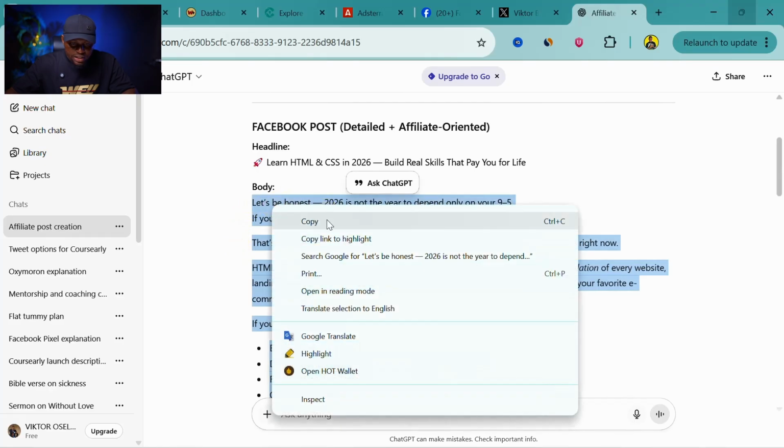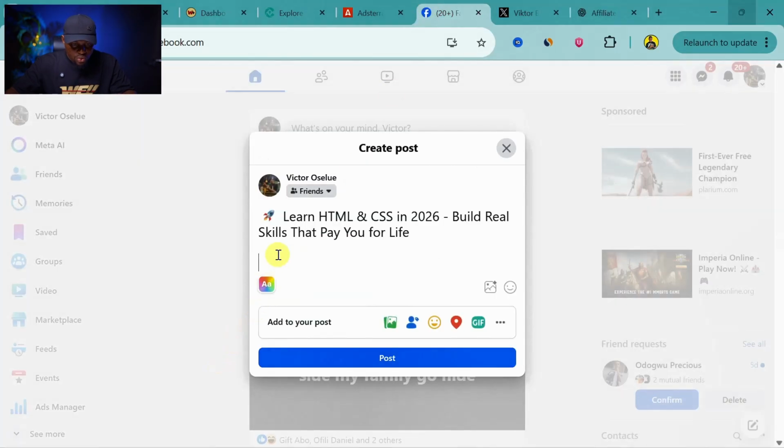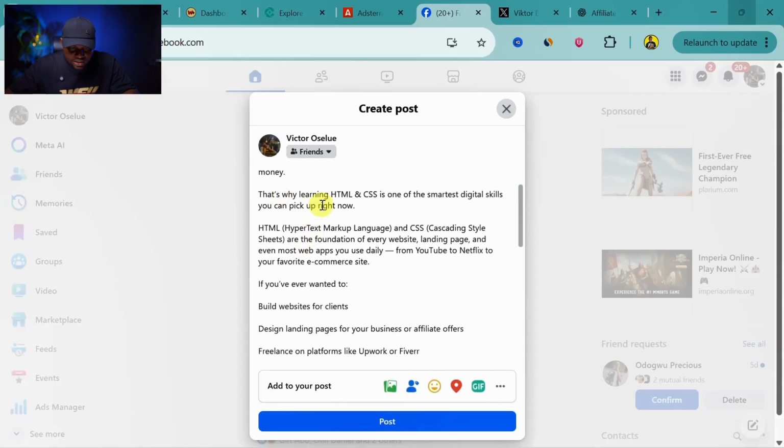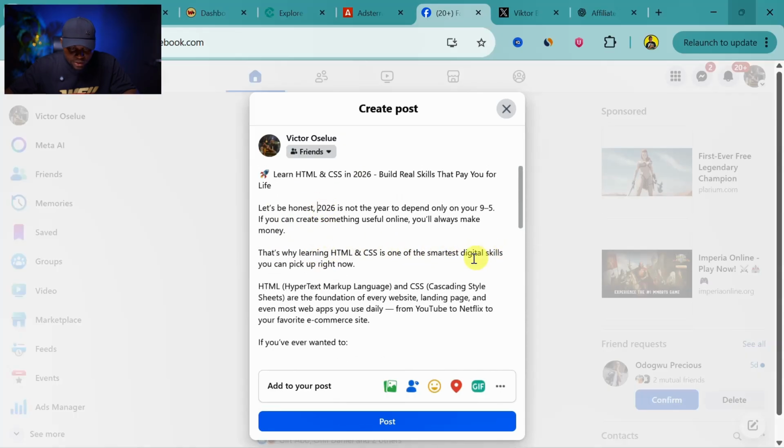You copy it and then you edit it. So I'm going to read it and then edit it. This process is very important to get clicks. So let's go. Let's be honest, comma. Let's be honest in 2026, or let's be honest, 2026. So we can do that. It's not a year to depend on your 9 to 5. If you can create something useful online, okay, that's good. That's why learning is one of the smart skills that you can pick up.